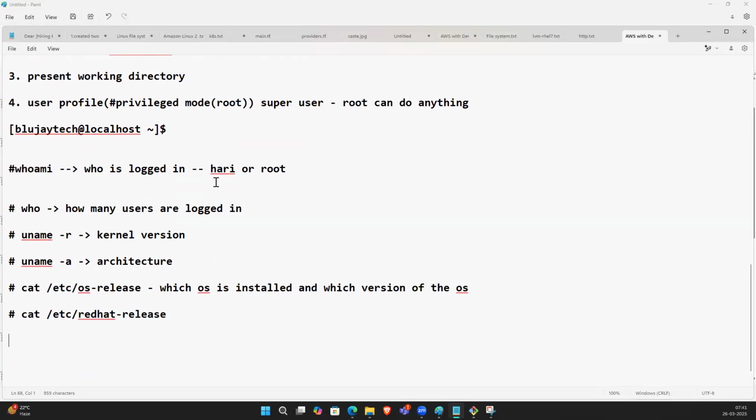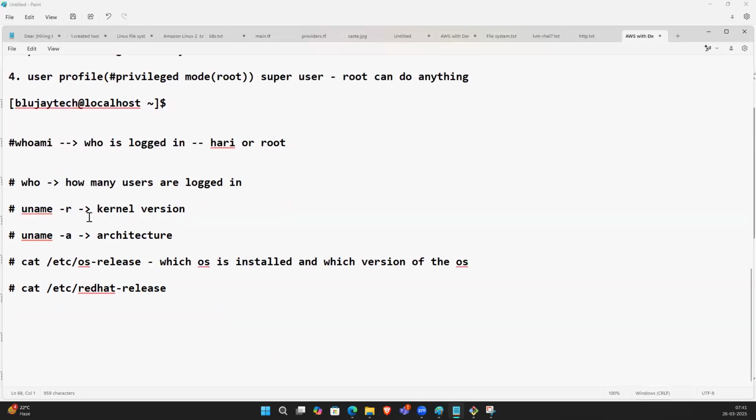whoami shows who is logged in. who shows how many users are logged in. uname -r shows the kernel version, uname -a the architecture, and cat /etc/os-release shows which OS is installed and which version. You can display this with these two commands. One command is specifically for the Red Hat flavor, and the other executes on the whole OS. Okay. Next, guys.